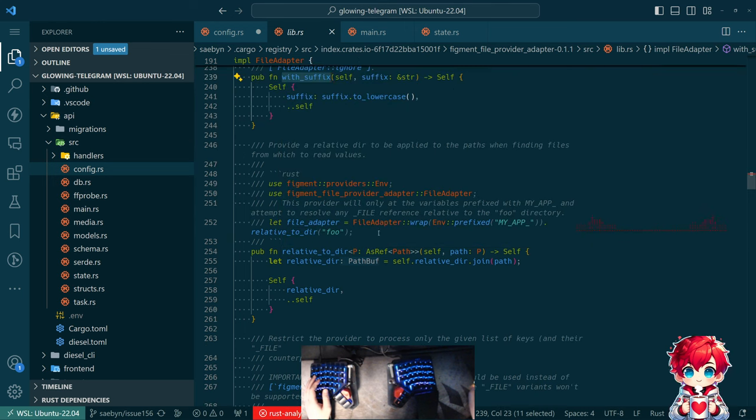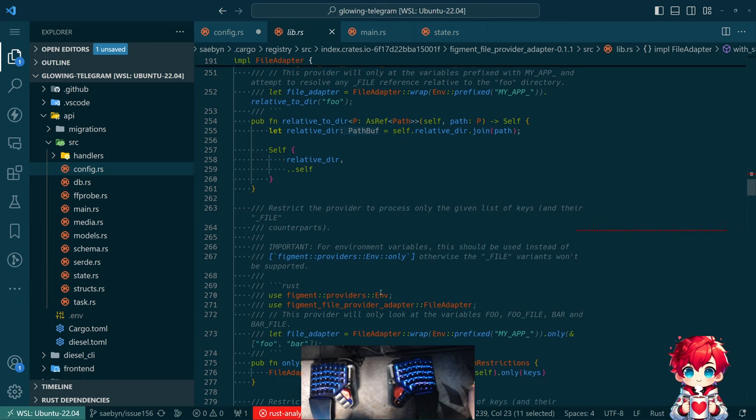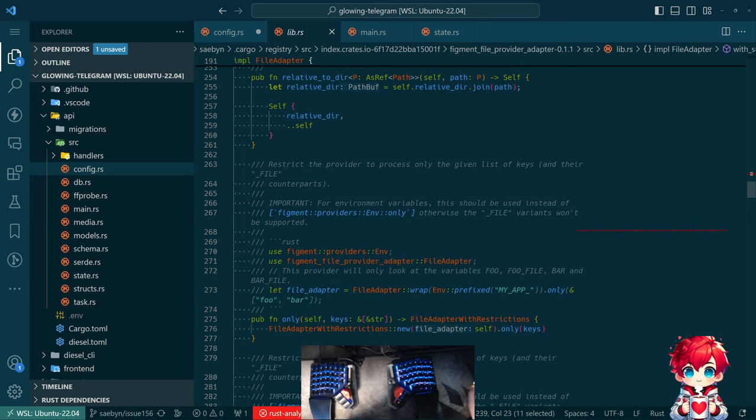Relative to directory. Provides a relative directory to be applied to paths when finding these files from which to read values. We're not going to do that, because this is running inside of Docker, so the path is going to be an absolute path to a volume mounted on the Docker container that points to where the secret is. So it wouldn't be relative to anything. Let's see. Only restricts provider to process only the given list of keys and their underscore file counterparts.